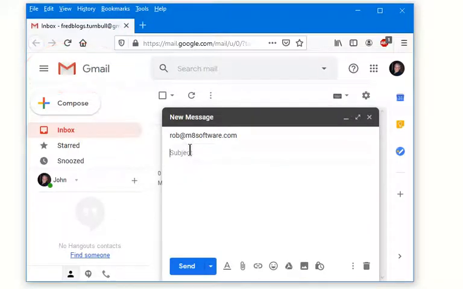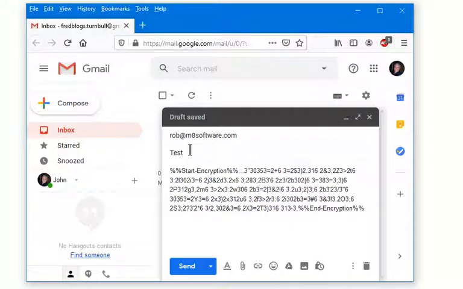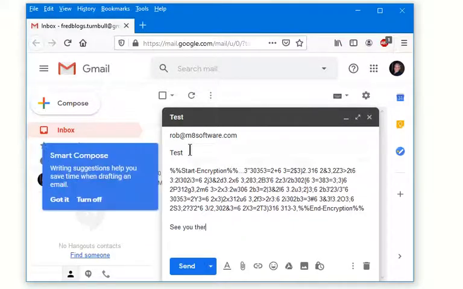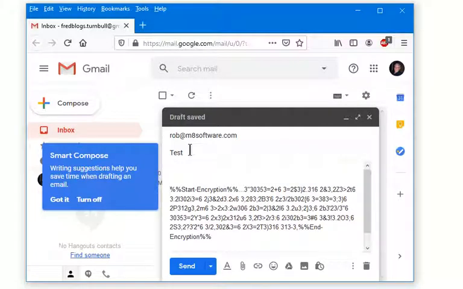I enter a subject and paste in the encryption from the clipboard. I add any plain text I wish to include in the email, either after or before the encrypted message. And click Send.